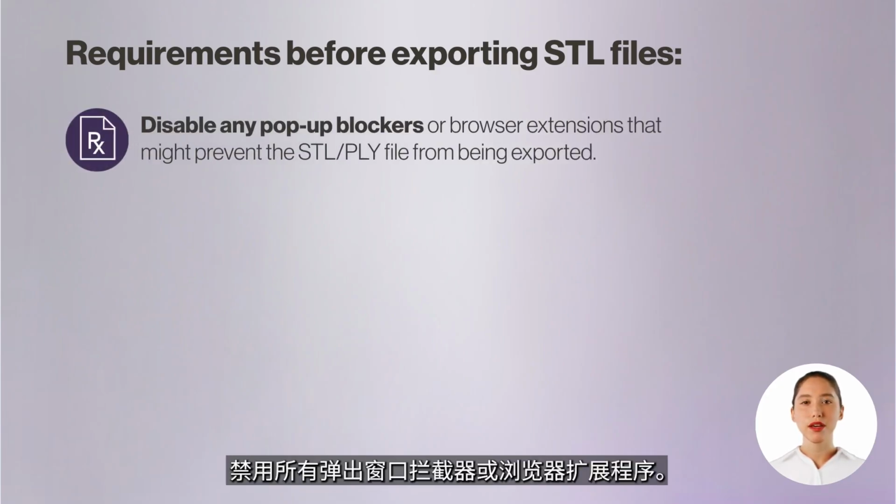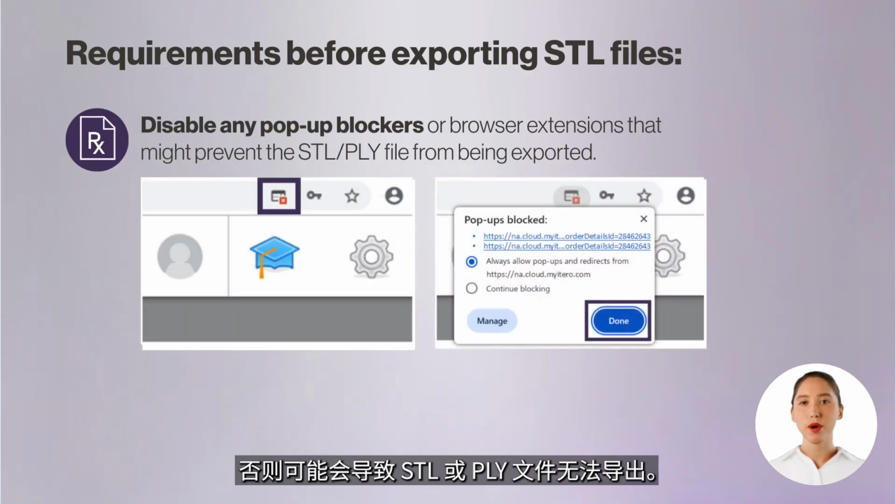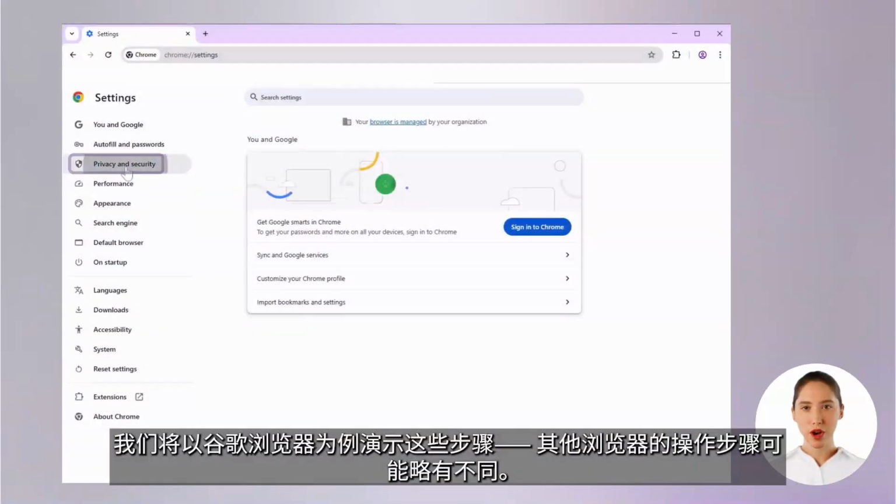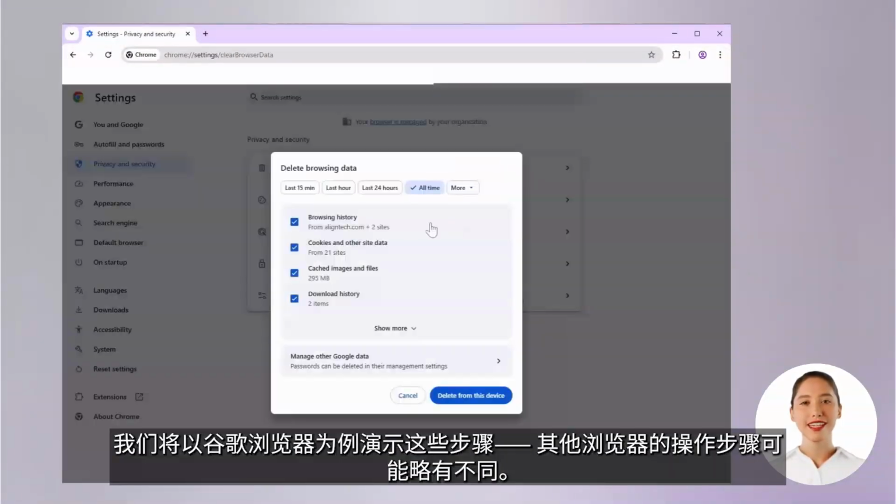Disable any pop-up blockers or browser extensions that might prevent the STL or PLY file from being exported. Clear your browser cache in your browser settings. We'll show the steps in Google Chrome. Other browsers may look slightly different.